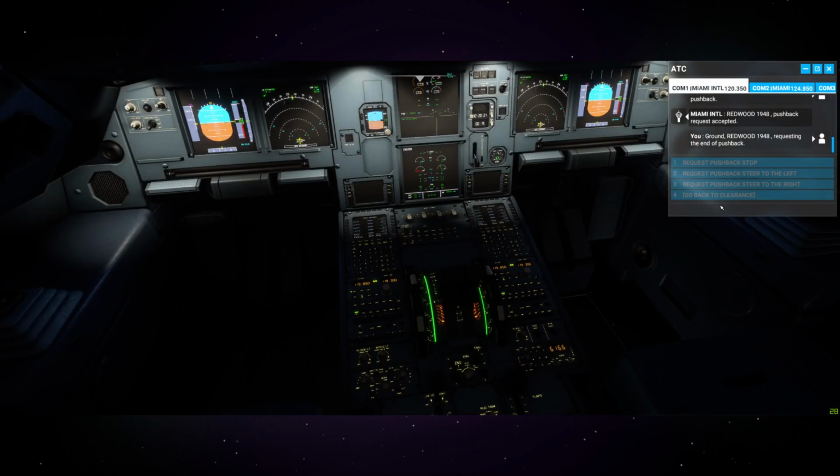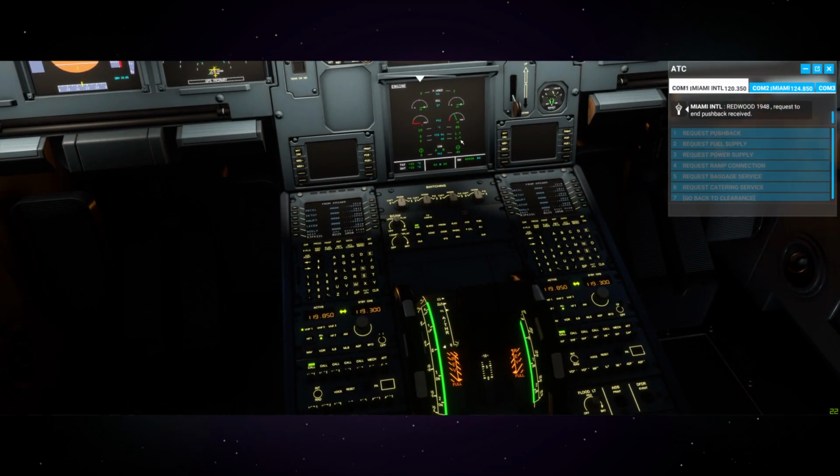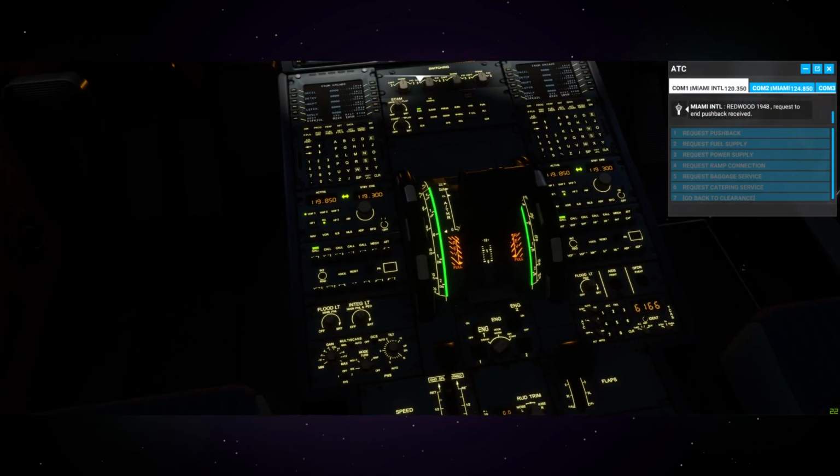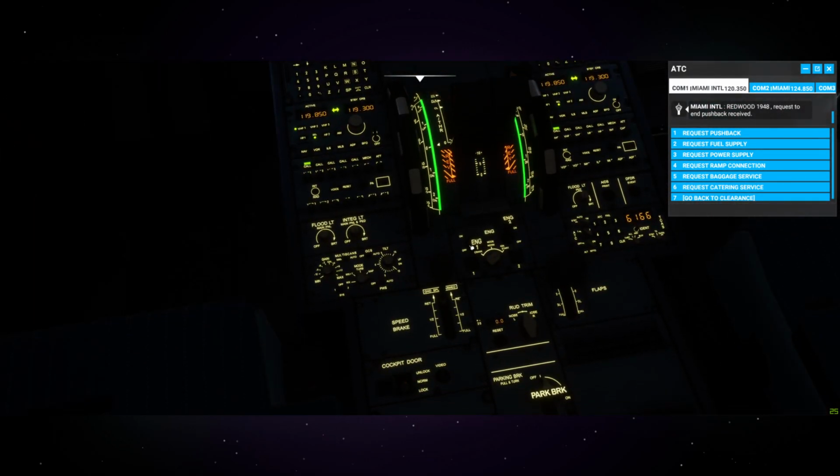Ground, Redwood 1948 requesting the end of pushback. Alright. Redwood 1948, request to end pushback received. Alright, PSI is good. Looks stable. Engine 1 on.